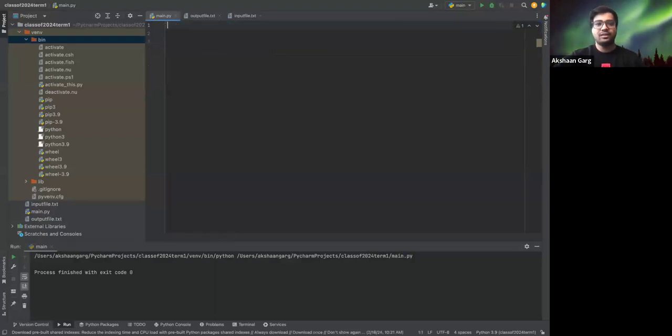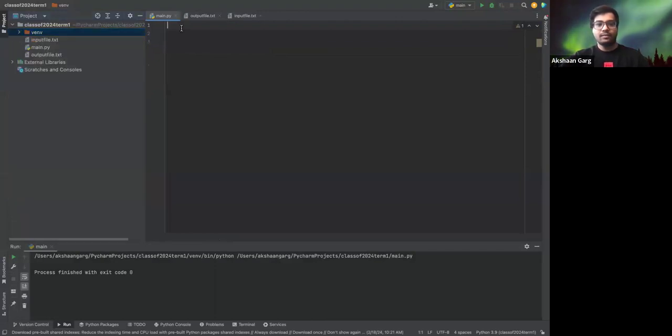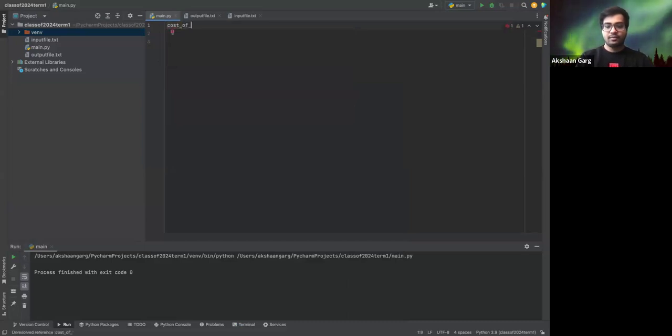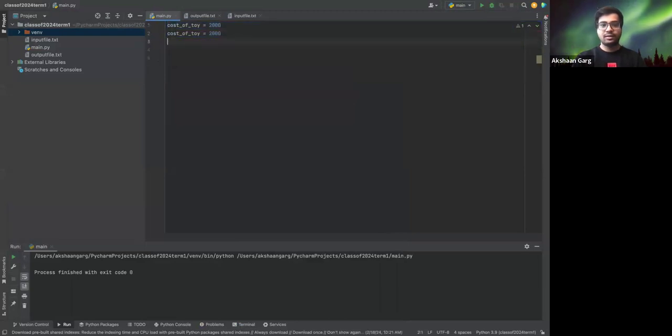So let's get rid of all this. All right, so let's say we store the amount of money 3 items cost in pennies, right? So cost of toy equals, let's say 2000 pennies. And then I'm just going to copy this and create two more, right? So let's say cost of apple is 200 and cost of chili is, let's say, 300.